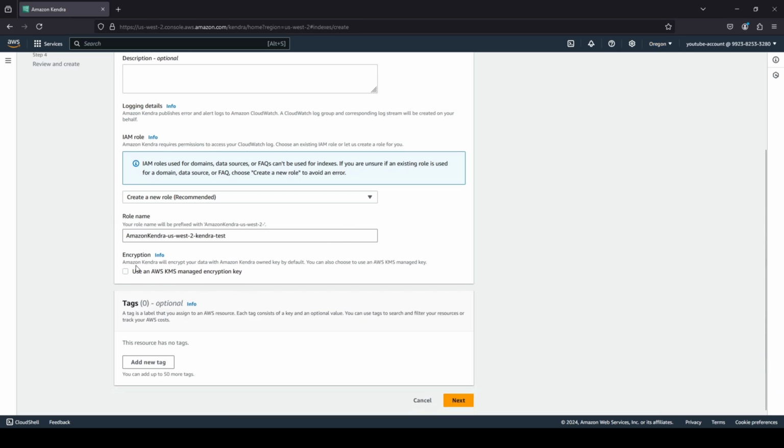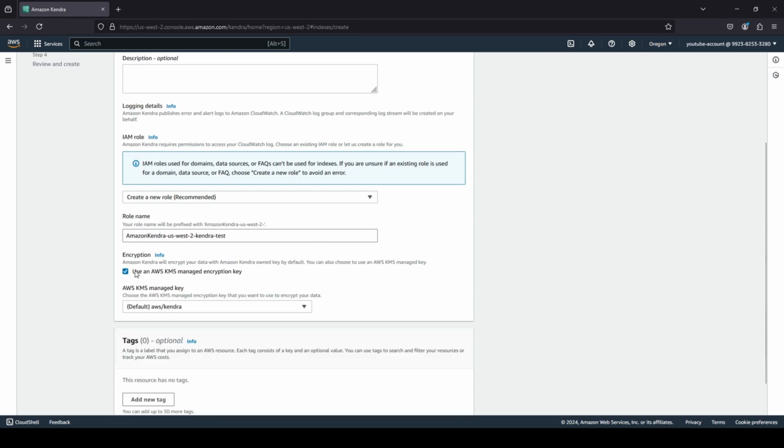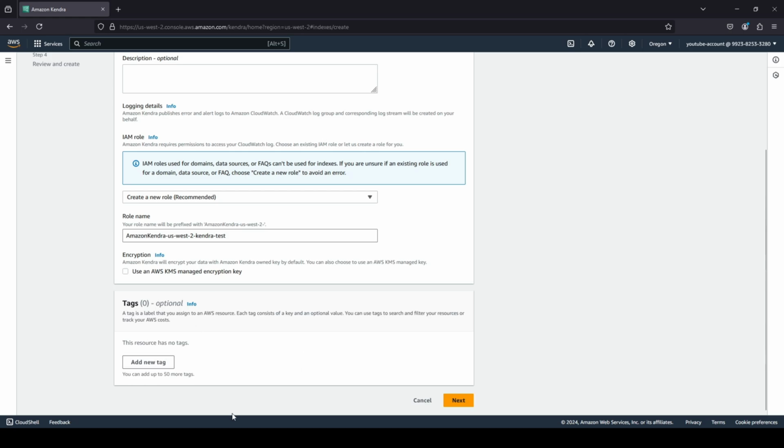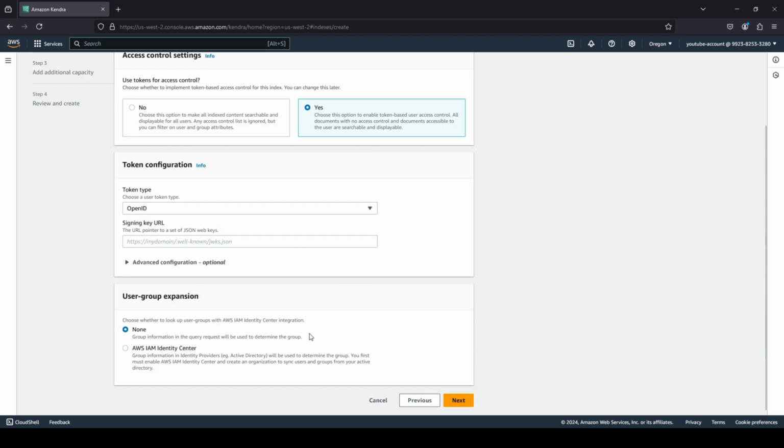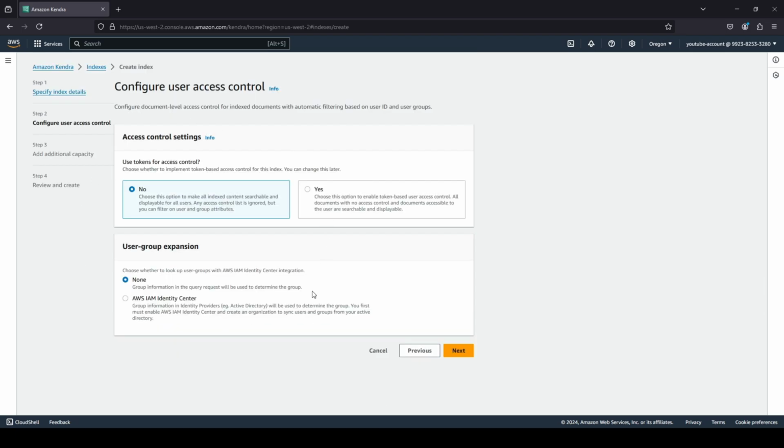And then you want to use AWS managed encryption key, you can do that. Any tags that you would like to add, we can go ahead and click on yes. Do you want to use tokens for access control? So are you planning to use tokens? If you are, you can quickly go ahead and do yes, and you can configure tokens here. But for the simplicity of this video, I'm going to click on no.